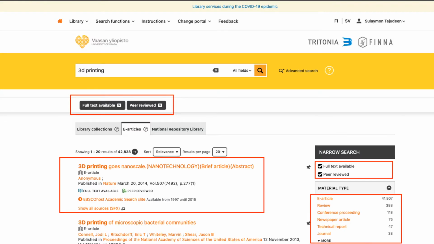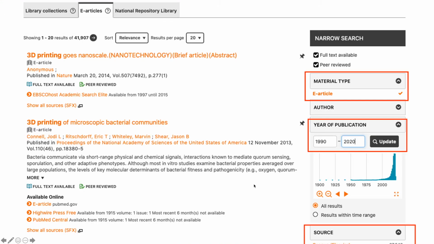After deciding on the databases, I go inside and put in some keyword, for example, 3D printing. And I can put some filters to make my search more specific. For example, I want full text, it also has to be peer reviewed, and it has to be an e-article. All these are requirements that I've specified in this case. And I can be even more specific, define some sources, or the range of years, or the kind of material that I want, just to make sure that I get something relevant to my research need.